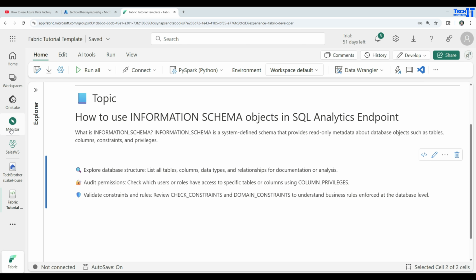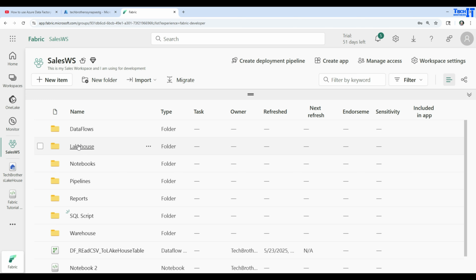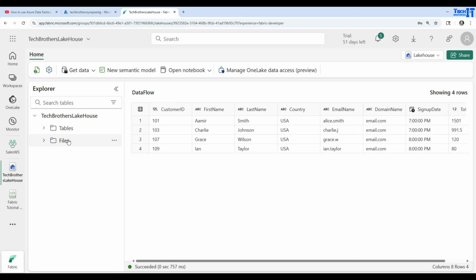Right here I'm in my workspace. I have this Lakehouse folder created, and under it I have two Lakehouses. One is called the TechBrothers Lakehouse. Once I open it, it shows me files and tables. This is the Lakehouse view, and I can open a notebook and all that.